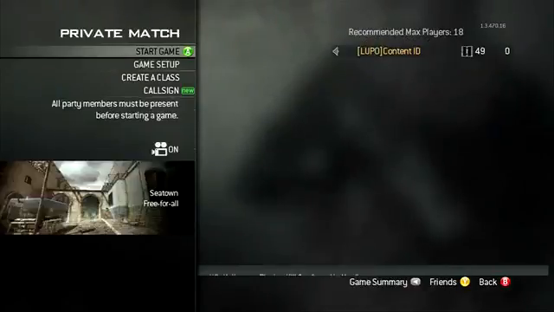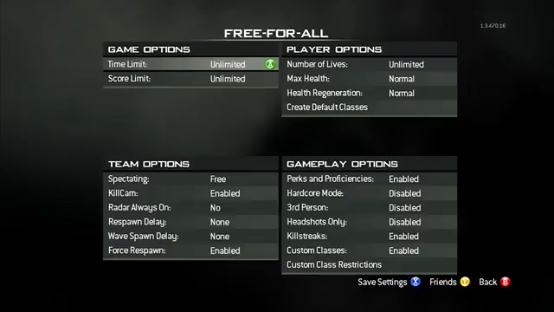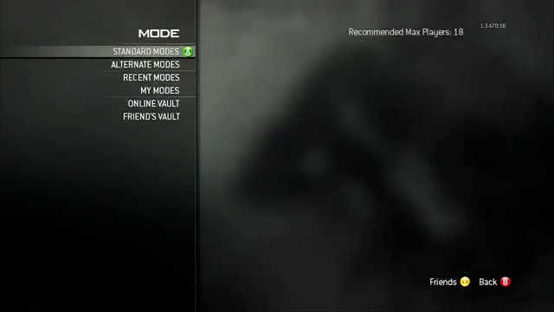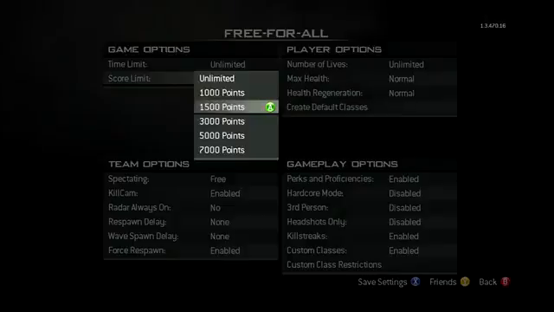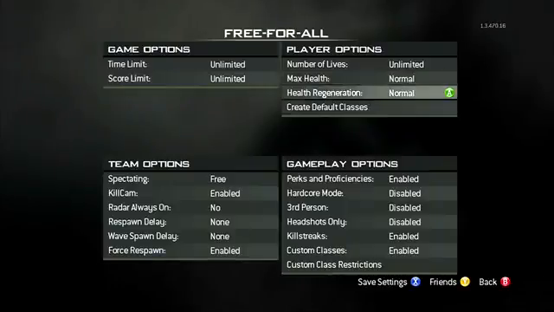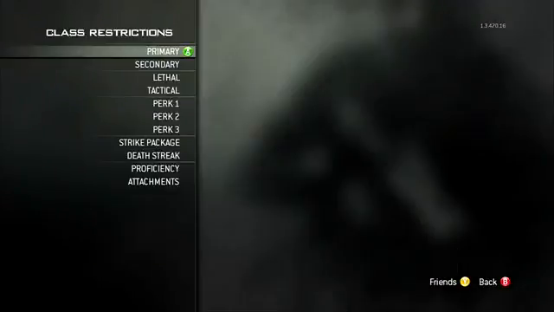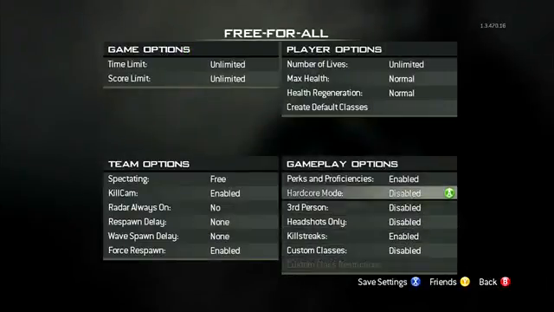This is going to be how to mod your custom classes for private match. First things first, set your game mode, and then go to options, and then disable custom classes. This is very important. Make sure those custom classes are disabled. Yes, I know we're modding custom class. It's odd, just trust me.